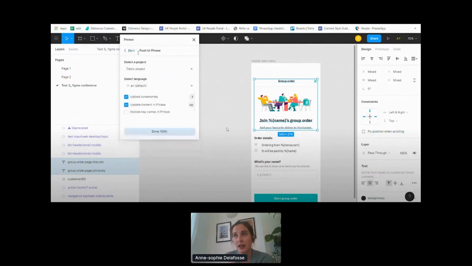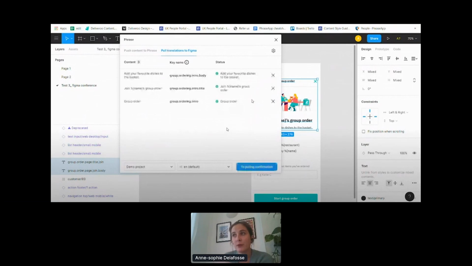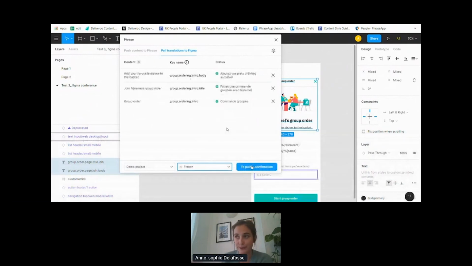This time on the plugin, we go to pull translation and not push. If, for example, you want to check whether the Spanish is done, because the localization team has not worked on it yet, it says it's waiting for translation. So you can't pull that yet. But for the French one, because we've just done it, it's ready to be pulled.